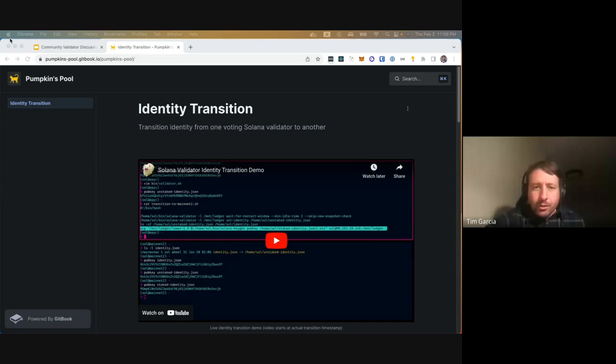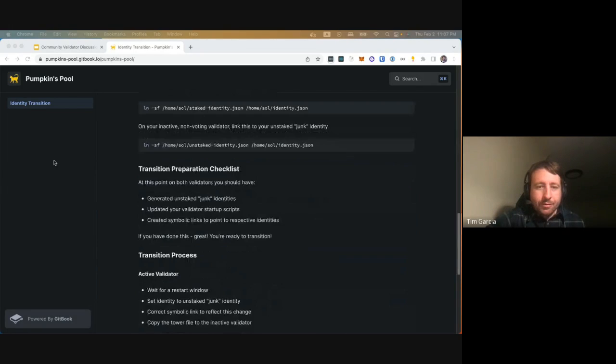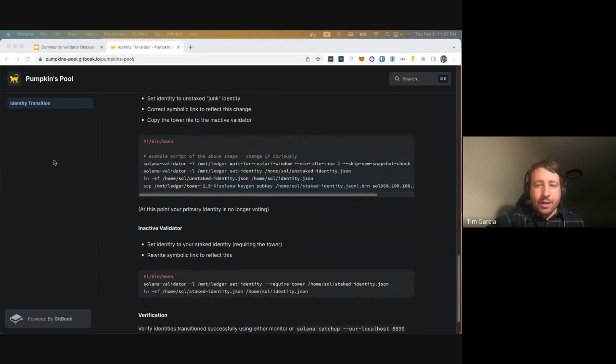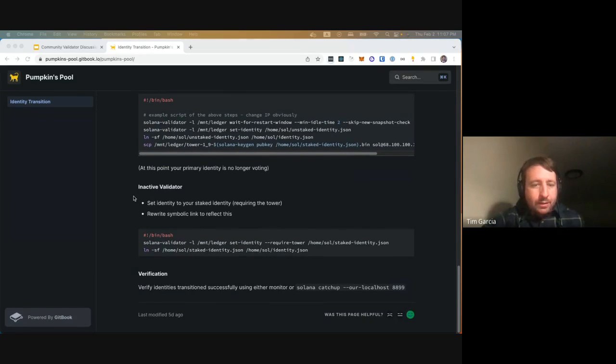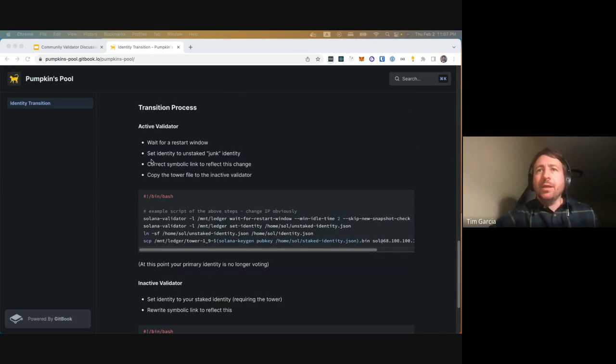For anybody who hasn't looked through this yet, it's a couple paragraphs of text. It's not really too much to read through. The gist of it, like he's saying, is basically a symbolic link, an SCP, and a couple of commands after that. So it's really easy to play around with and test out, maybe on testnet if you're not sure about doing it on mainnet yet. Any questions? Yeah, Zantetsu, go ahead.